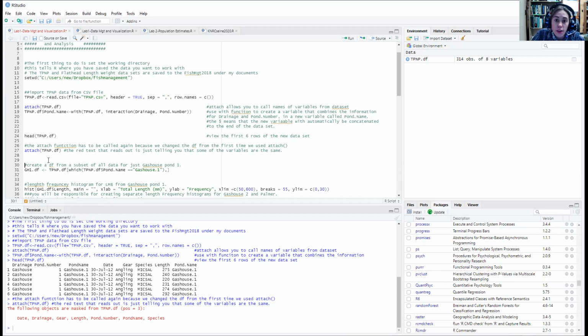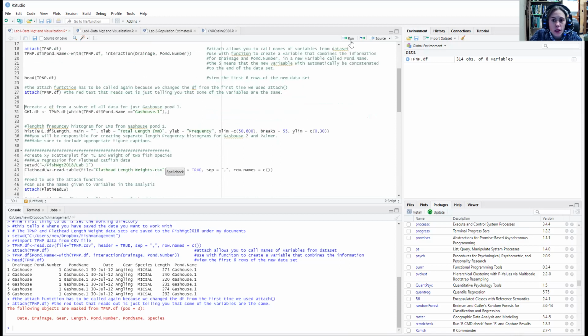We use this little arrow to assign it. The arrow in R is usually used to rename things or assign things, to do some kind of function for us. We're pulling from this tpnp.df original data frame and doing which, and it's telling R to go into the pond name category and just pull out the stuff that matches Gas House 1, because we don't want the other ponds' data. So we're going to go ahead and do that.